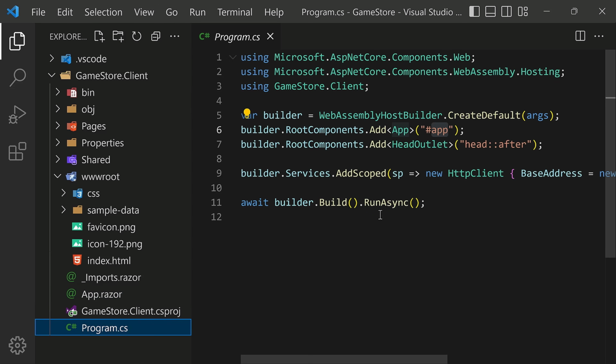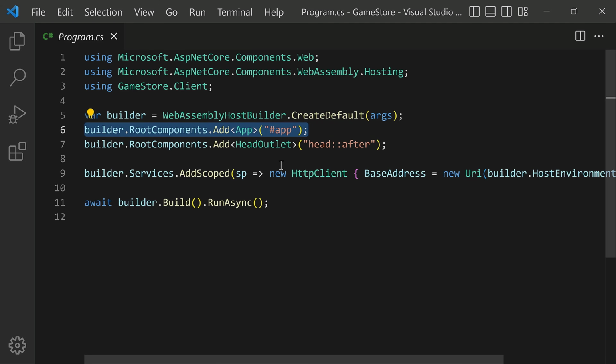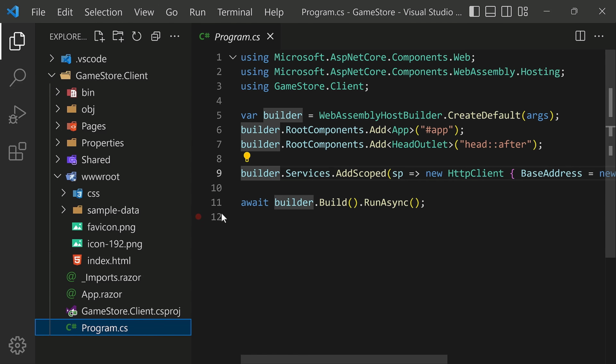So Program.cs is the one that's going to be initially wiring up these things. And of course, it's going to be doing more than that. So there's this other HeadOutlet component, but there's also these services, as you can see here, this services collection that we're going to be talking about later on. These are services able to be reused across your application, but we will talk more about that later on.